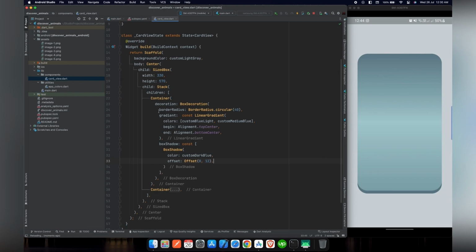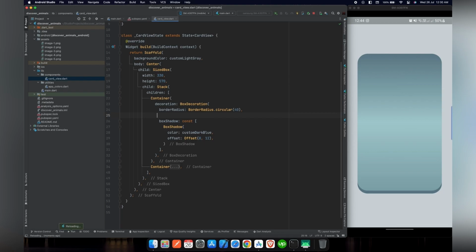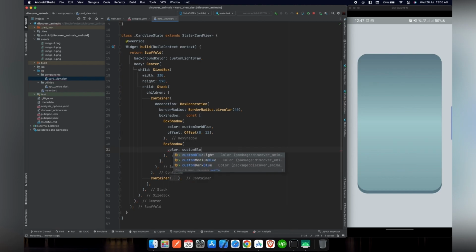I don't think we need this linear gradient. Let's remove it and reload the project. Yes, we do not need this linear gradient, only box shadow will work. So let's give another shadow to the bottom of our card. For that purpose we will again pass box shadow. This time we will use color custom blue light with opacity of 0.85.